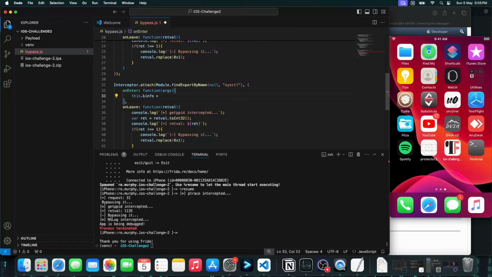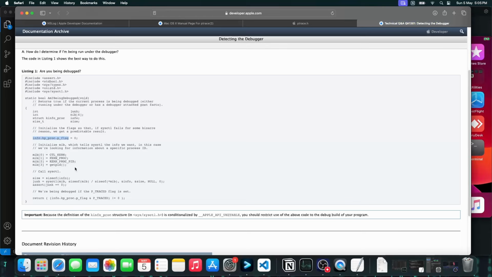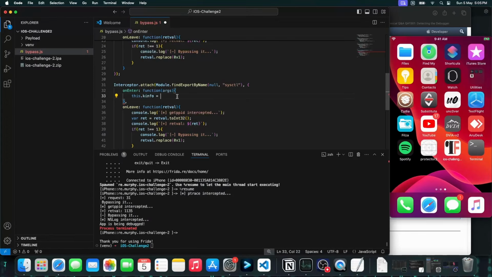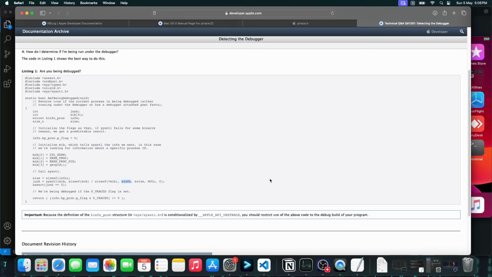So as per the ARM calling convention, if you remember, the x0 register will contain the first argument, which is the MIB. The X1 register will contain this information, and then the X2 register will contain the structure or the information which we want. So to get that, let's use the register X2 this time. Okay, then inside onLeave, put sysctl intercepted. Okay, let's remove this.